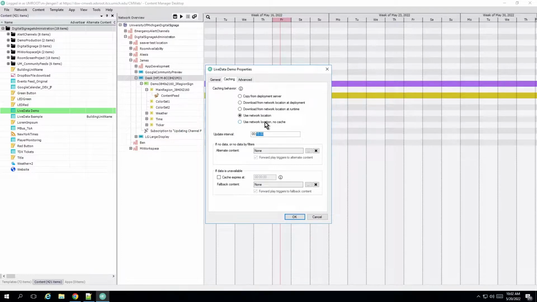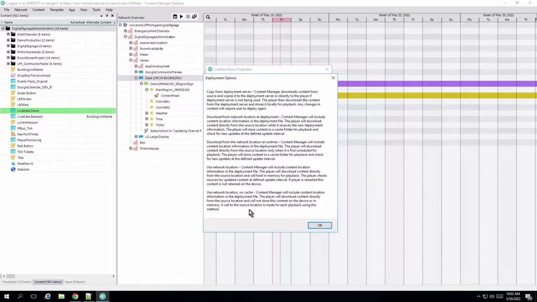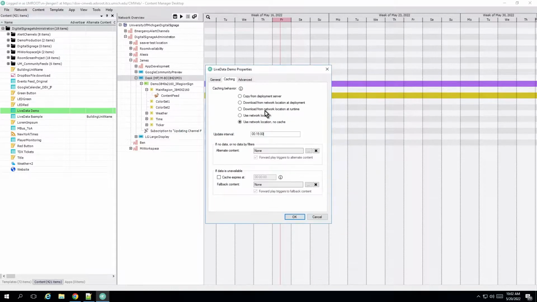Use network location no cache says that I should not cache this data. I should actually go download a new copy. No matter what happens, no matter what you see, always get a new copy of the data. These are useful. If you want to know what the rest of them are, there are specific circumstances for these. Click on this little eye up here by caching behavior and it will describe how each of these function. There are cases to use some of these if you're not changing data often, like maybe a feed of background images, or your directory, which isn't changing often, hopefully.